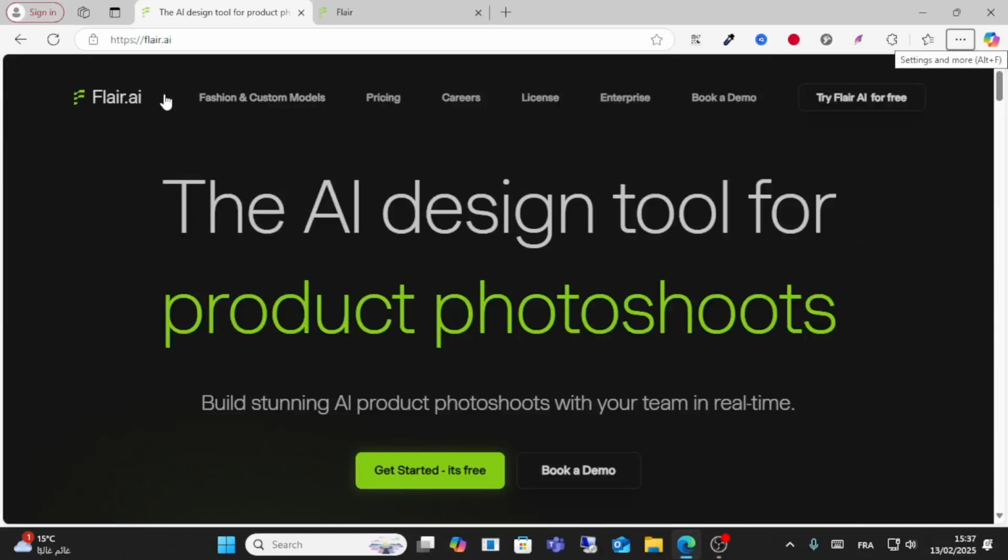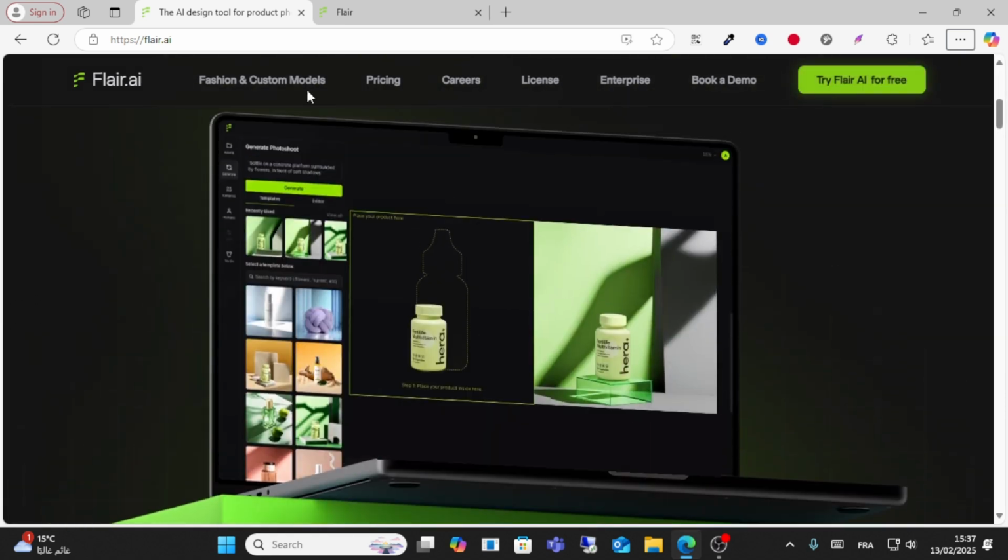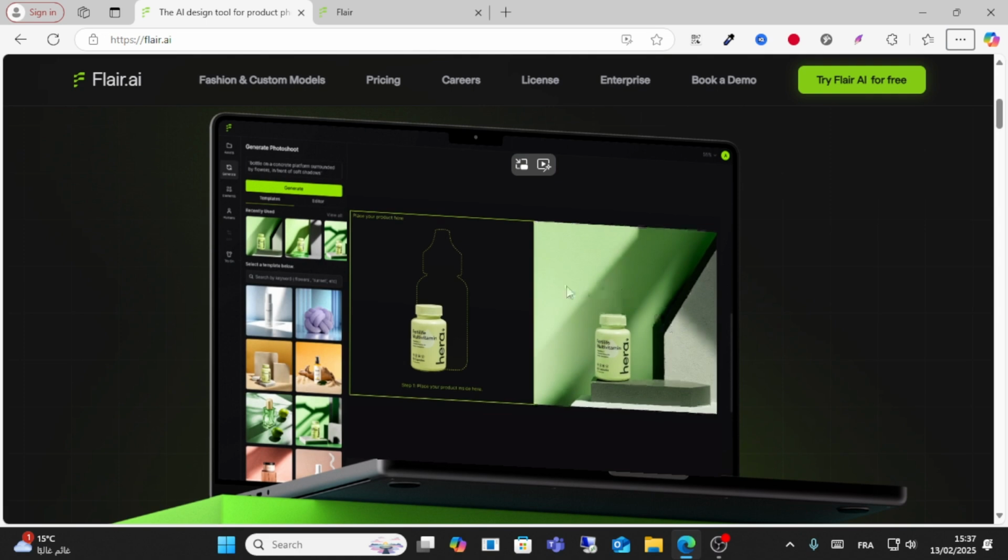Today I will show you how to use Flair AI. So guys, this is an AI design tool for product photo shoots, and you can build AI products with your team in real time. This is the dashboard, guys, as you can see here.